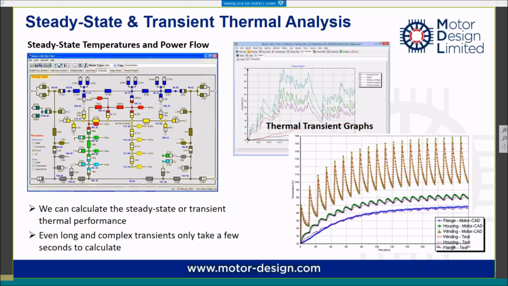If any correlation needs to be used for the convection or radiation, MotorCAD will use the operating point and different correlations from the literature to estimate the thermal resistances automatically. This way we can run thermal transients in seconds to predict the temperatures with different duty cycles, for example.